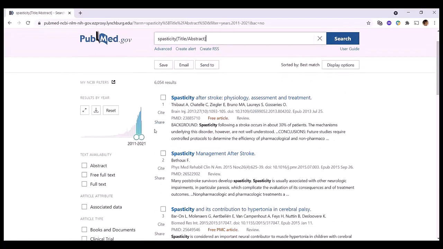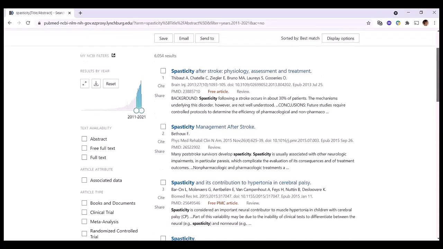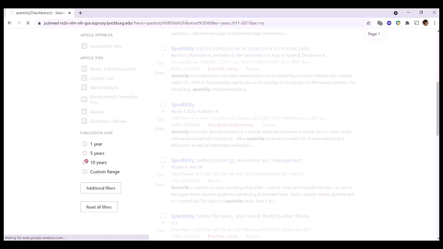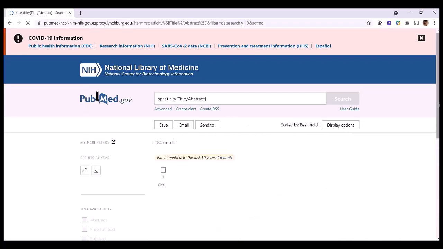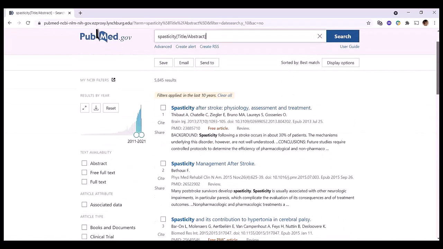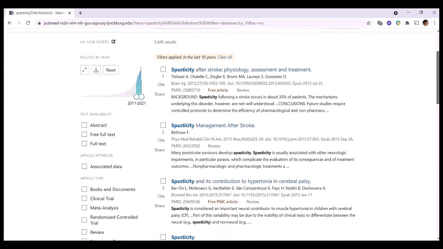Again, I can use this sliding scale, or I can scroll all the way down and make it a 10-year publication range, which it already is. So it's not letting me do that. Okay, and published in the last 10 years, more specifically 5,800.